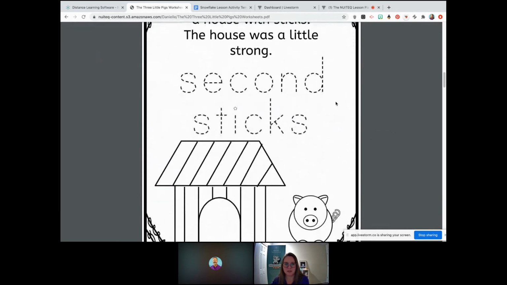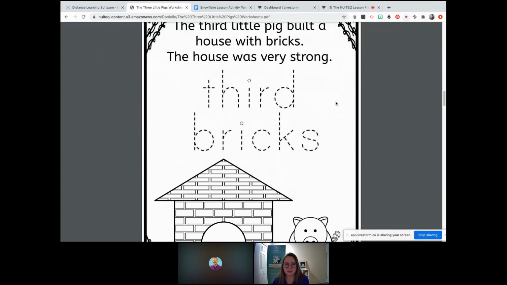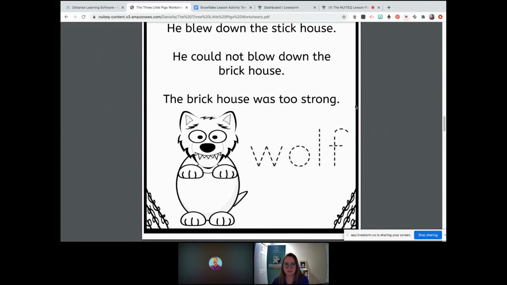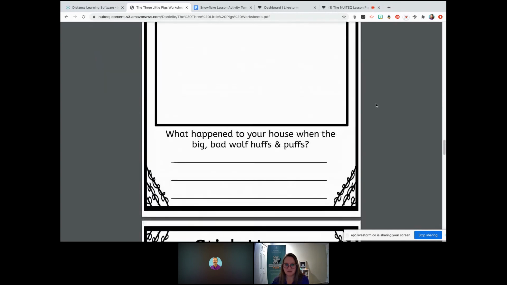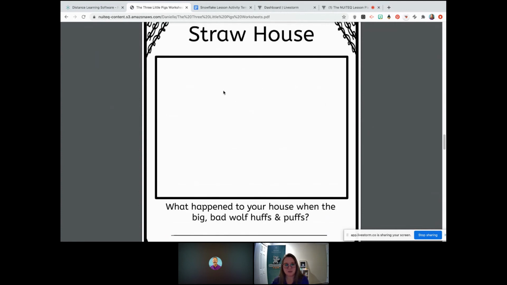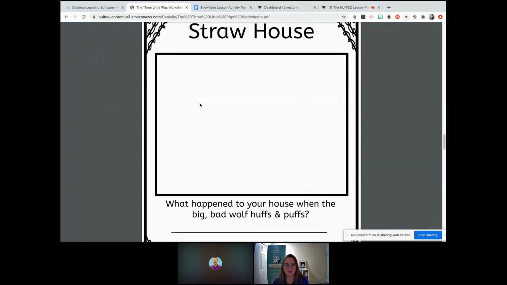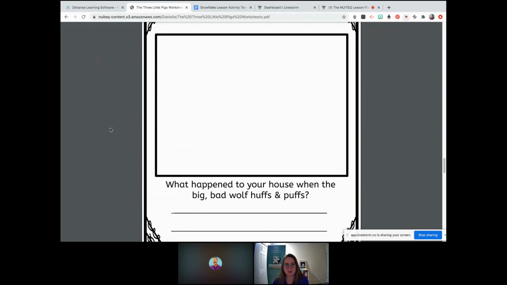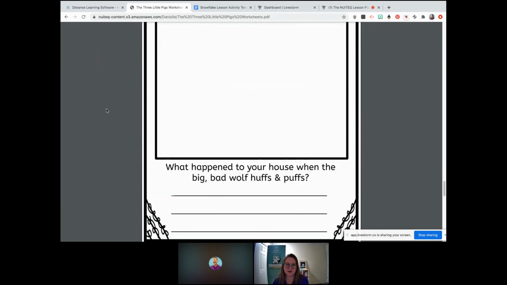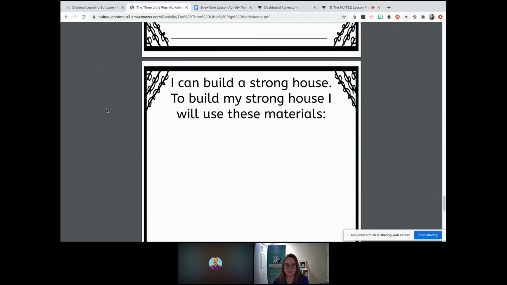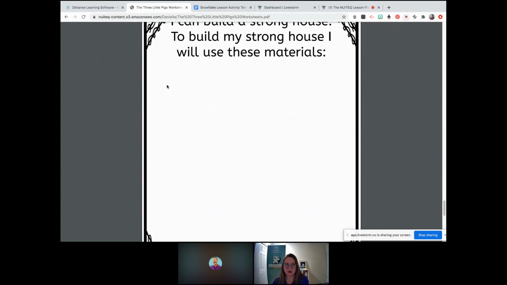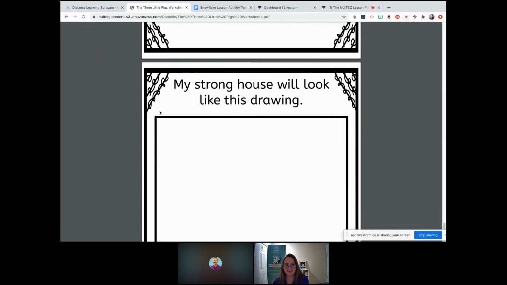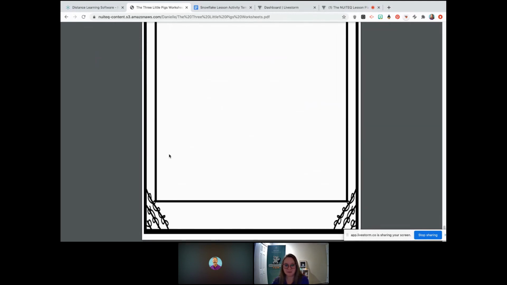So we have the first little pig, the second little pig with his house of sticks, and the third little pig with their house of bricks. And then what the big bad wolf was able to do. And then the instructions that students would be able to do of what happened to their house if they built a straw house, what happened to their house when the big bad wolf huffed and puffed on their stick house, and then again, what happened with the brick house. Students also have a planning template of how they would use materials to build a strong house.